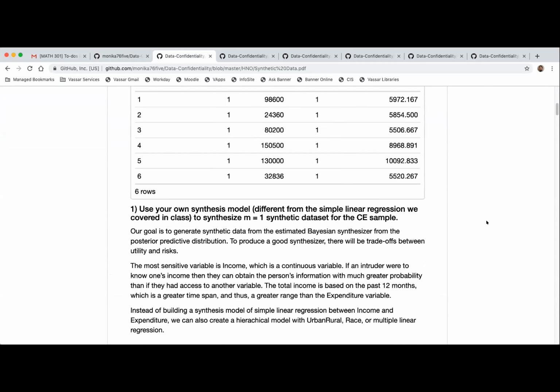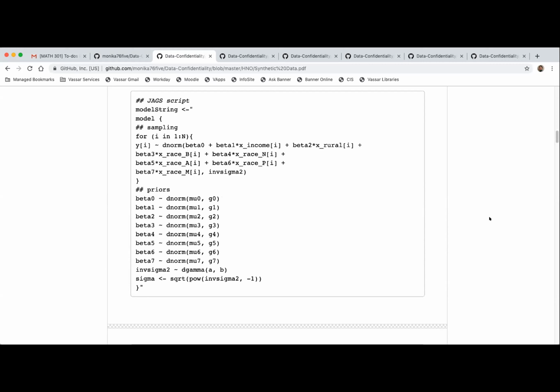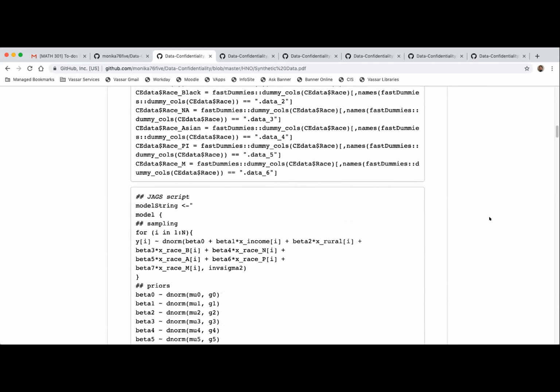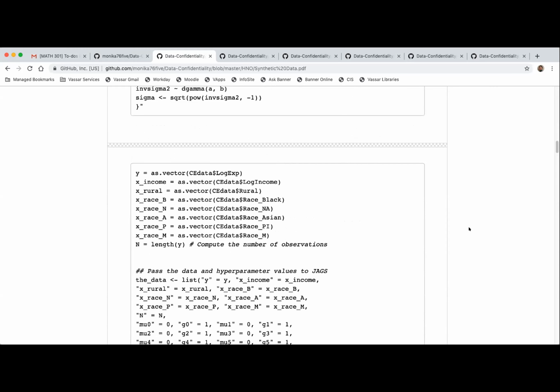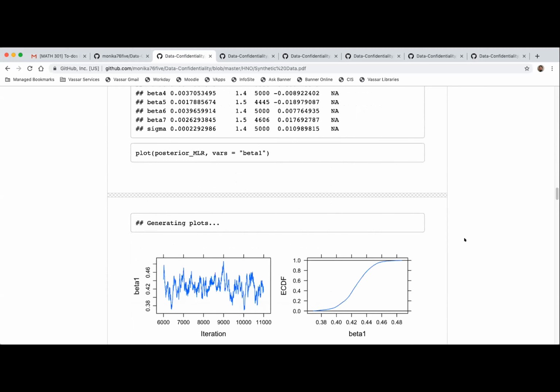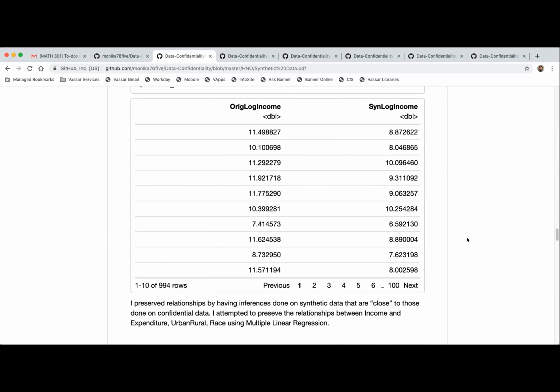I decided to take what we learned in class about simple linear regression and use a multiple linear regression, with urban, rural, race, and expenditure as predictors for the synthesized income variable. We can probably just assume the model is fine. So basically, you're doing a multiple linear regression using all of the predictors, but only synthesizing the income, right? Everything else the same. Yes. So you do have multiple parameters here. You checked the diagnostics; I just checked one, for beta 1.